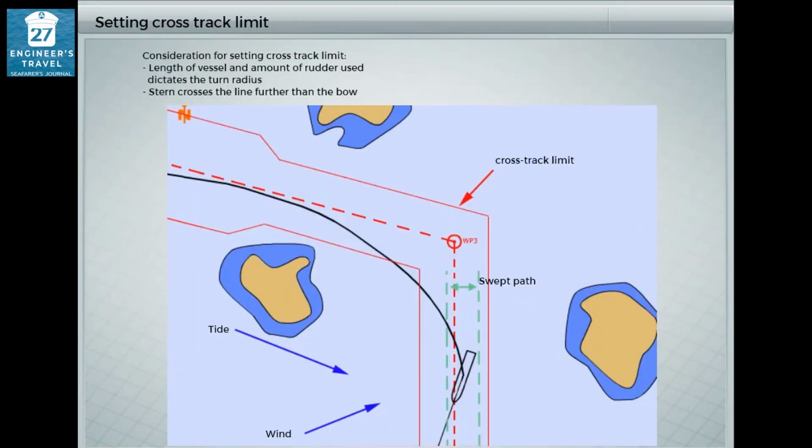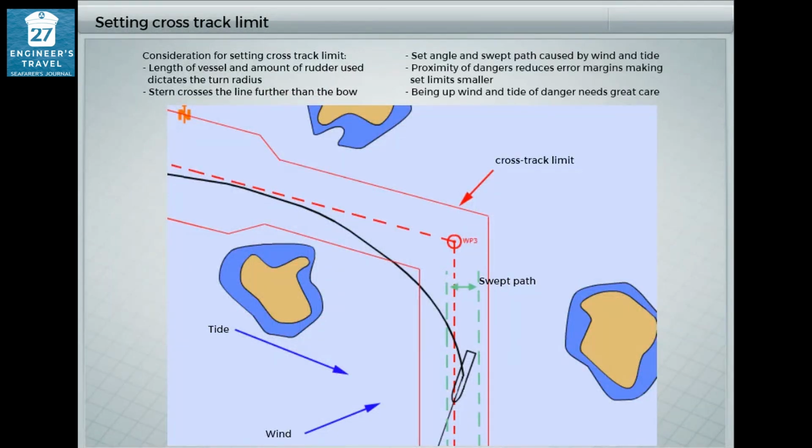A vessel initially has a relatively large cross-track limit because there are no dangers close by. As the turn approaches, the limit is reduced because of the islands to the north and south. During the turn, the vessel adopts an angle across the line, with the stern moving further out than the bow. There is also the possibility of understeer on the corner that would put the vessel closer to the eastern island than planned.